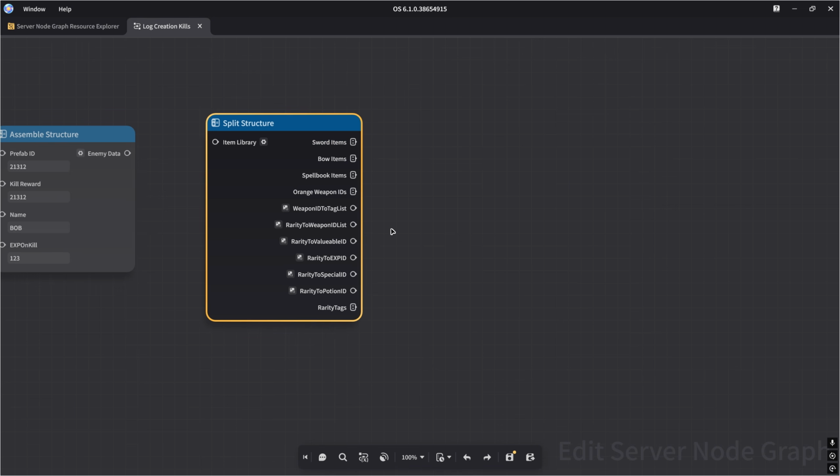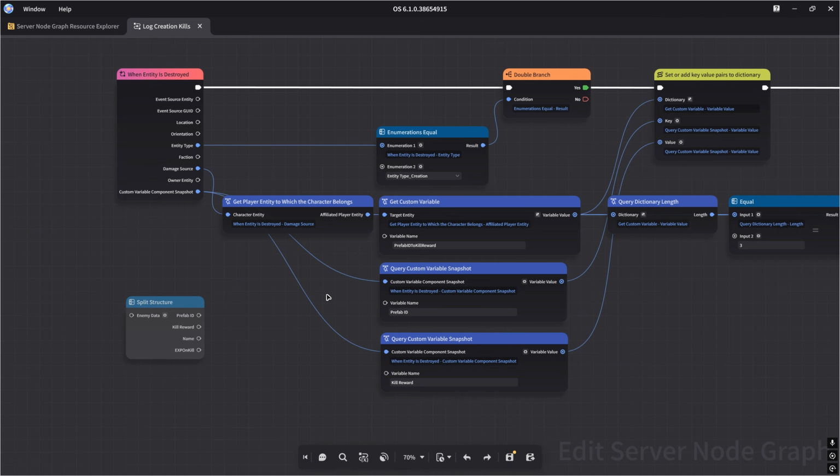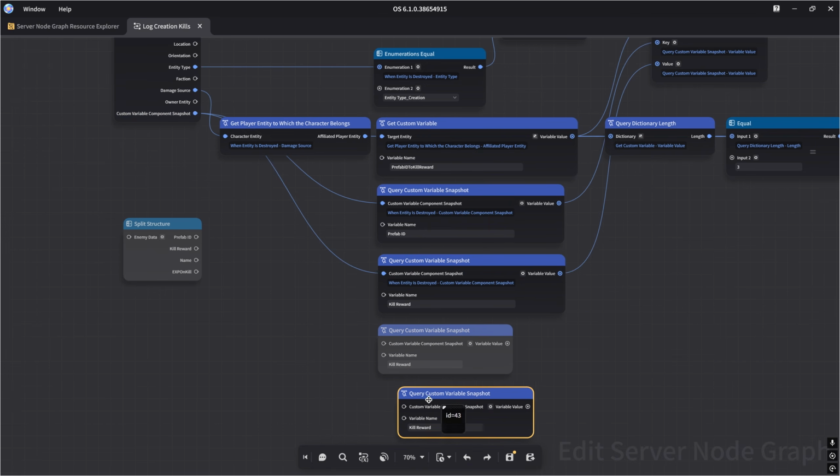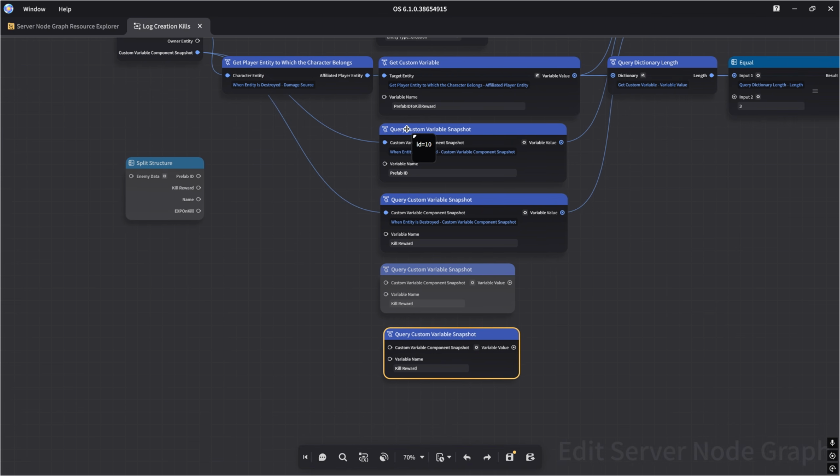So you can actually store information in a structure beforehand, which you can reference however many times you want in your node graphs. It's always going to give you this data. So as an example, just to tie this all into the node graph, instead of having to query every single custom variable, right? Let's say I had all these 4 things where I had the name, the EXP, I would need 4 query custom variable nodes.